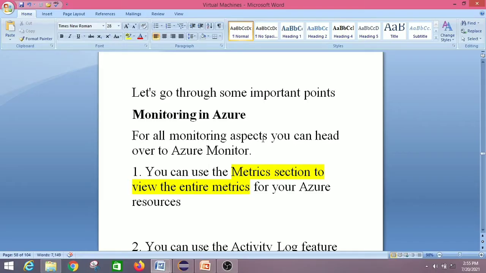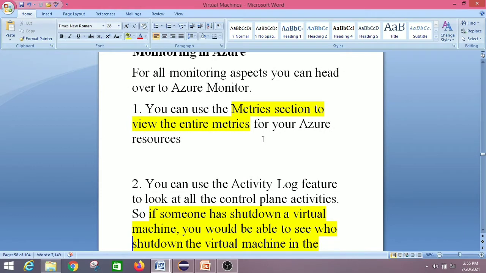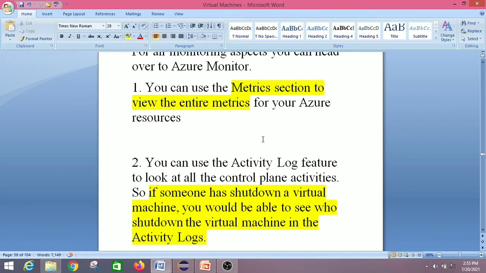Let's go through some important points. First one is monitoring in Azure. For all monitoring aspects, you can head over to Azure Monitor. You can use the metrics section to view the entire metrics for your Azure resources. And you can use the activity log feature to look at all the control plane activities. So if someone has shut down a virtual machine, you would be able to see who shut down the virtual machine in the activity logs.